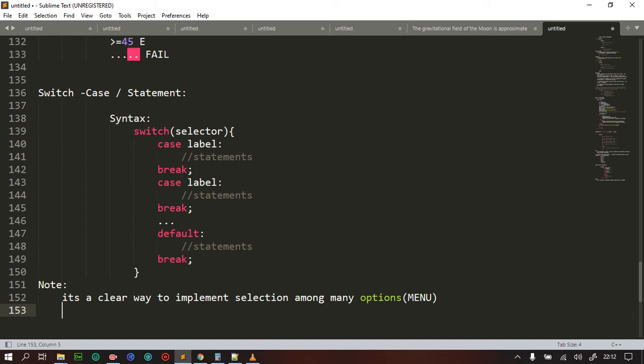Now the selector type could be an integer. I've told you that too. Then it can be a character, and we can always have as many cases as possible, like I've said. But when it comes to a selector, it can either be an integer or it can be a character. Are we together, guys?